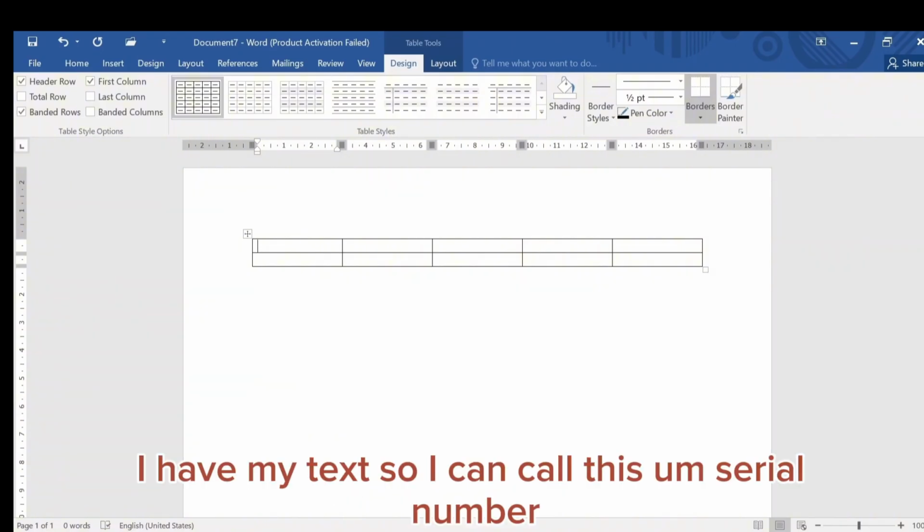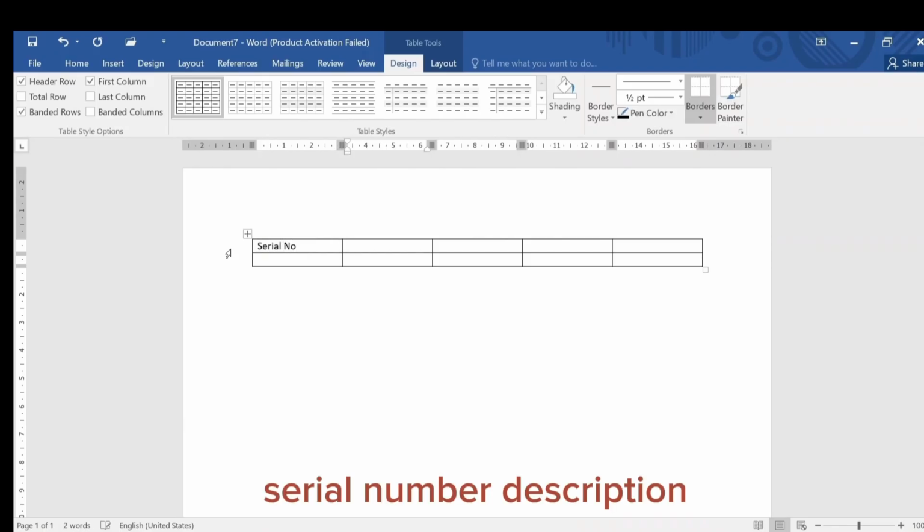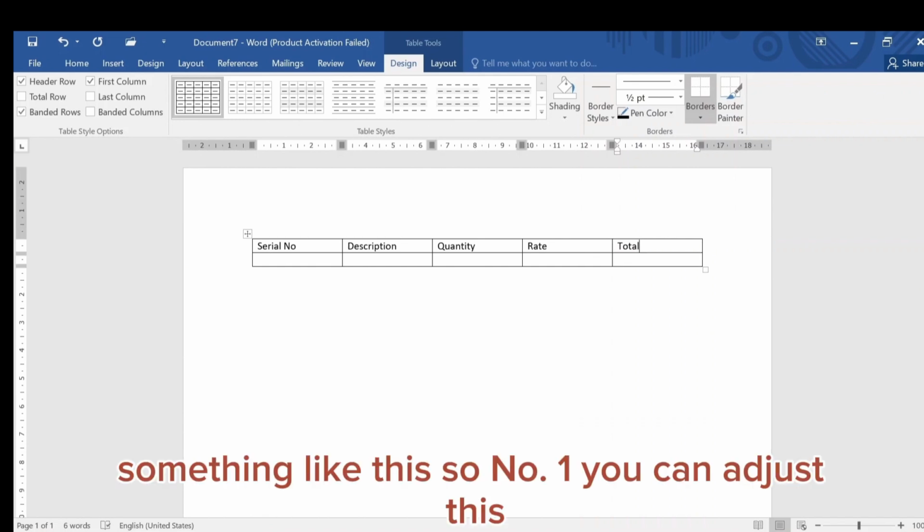So I can call this serial number, description, let's say quantity, let's say rates, and total, something like this.